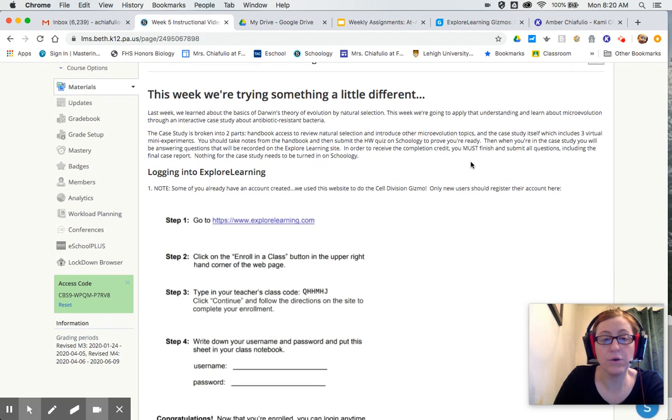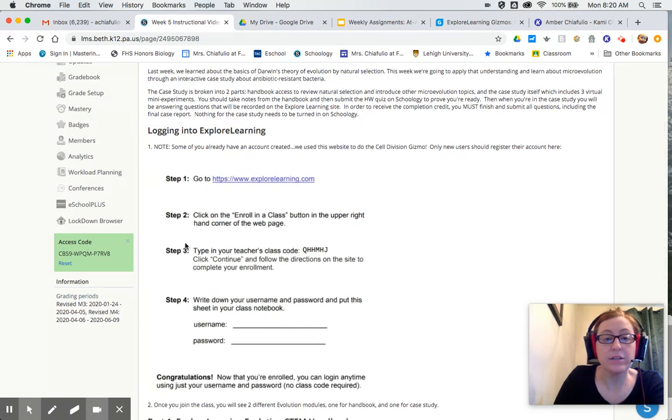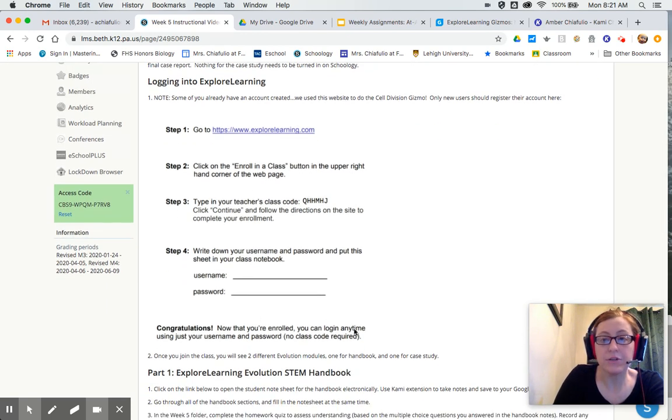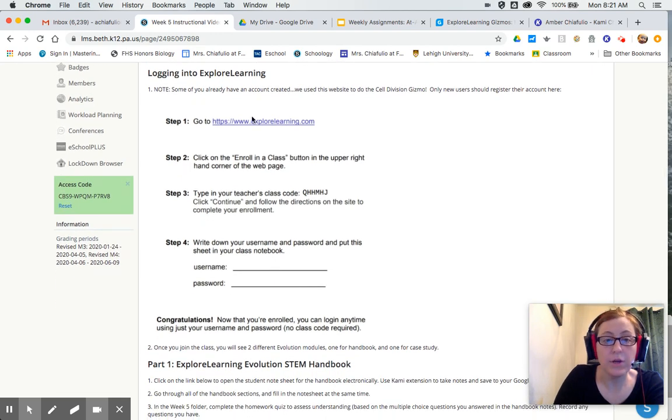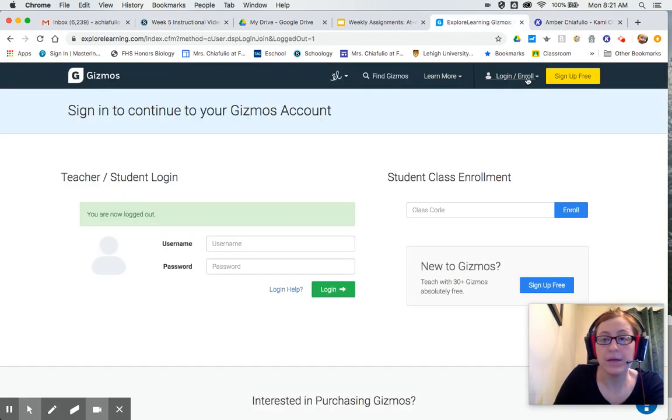All right, so there's no OV listed here. Instead, it's a login. Now, during that 10-day temporary time, we had a cell division gizmo that I had offered. Not everyone took advantage of that, but those of you who did, you've already done this part. You've gone in, you've created your username, so you just need to log in. But if you have not done so, you're going to need to go to this website. Let me pull it up here, okay?